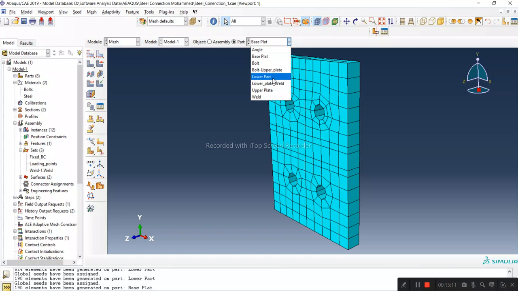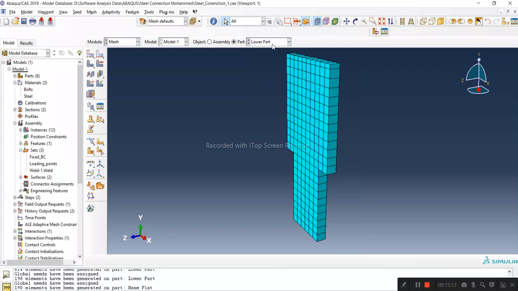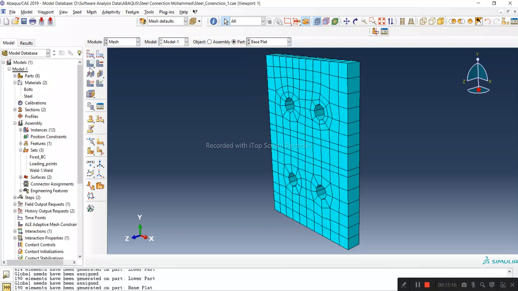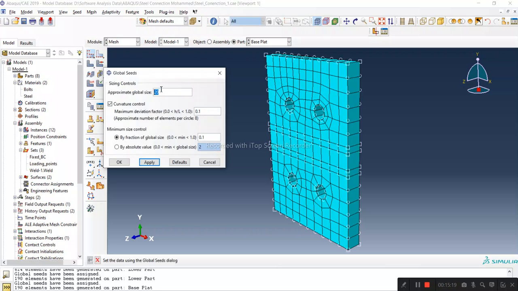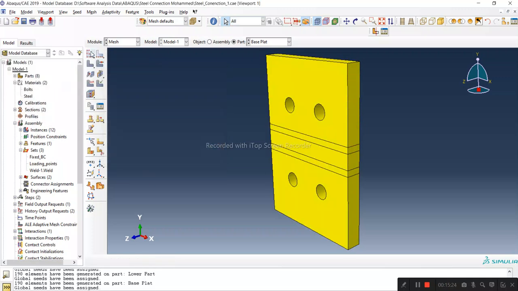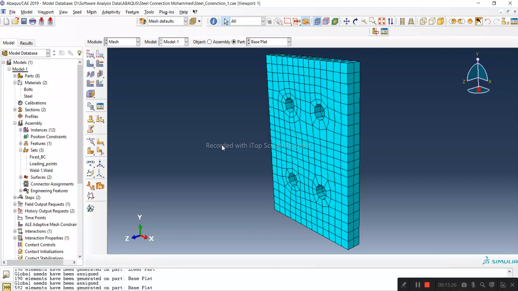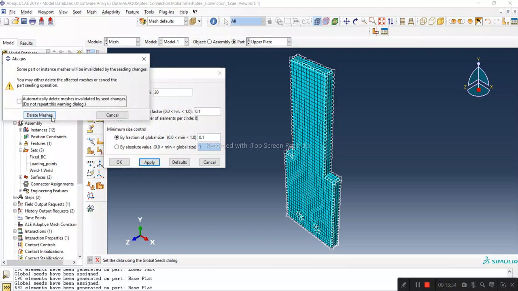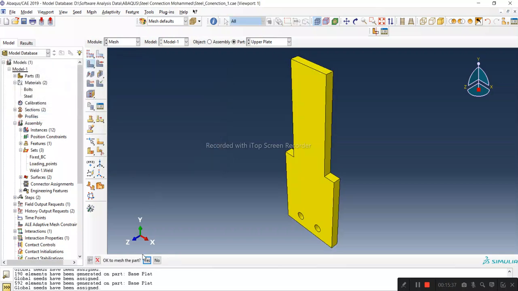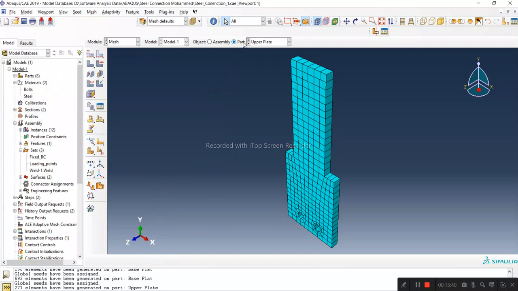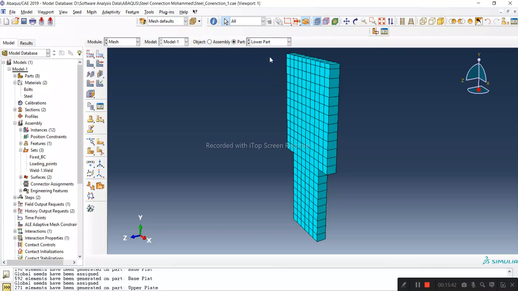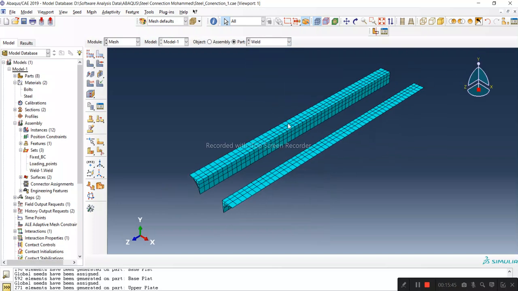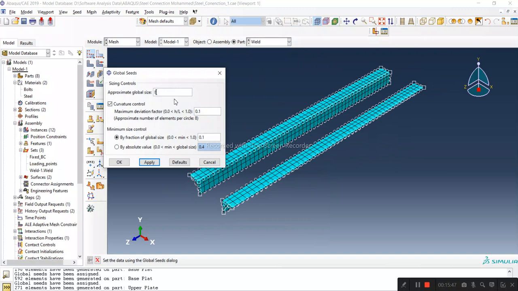Probably I shall keep it as 15 because I have a feeling it's not good for the convergence. Yep, this one looks good. And my lower part is again 20. Apply. Yes. And the lower part, the upper part, and the weld. Finally, I can choose like 8.